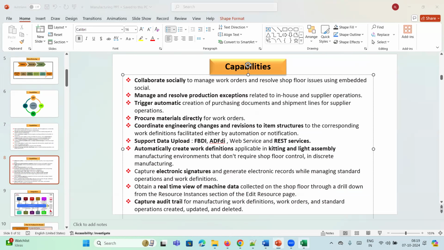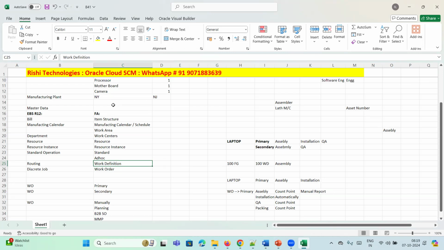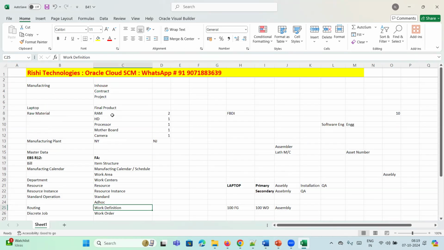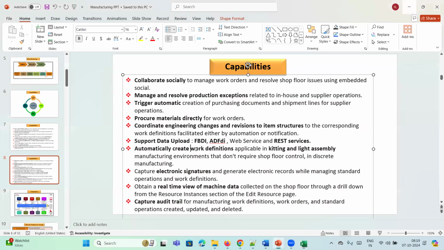And also, as I discussed, here we created the work definition manually. But you can also create the work definition automatically. Once you create an item structure, you can automatically create the work definition. Yes, we will see in the application how you will do it.